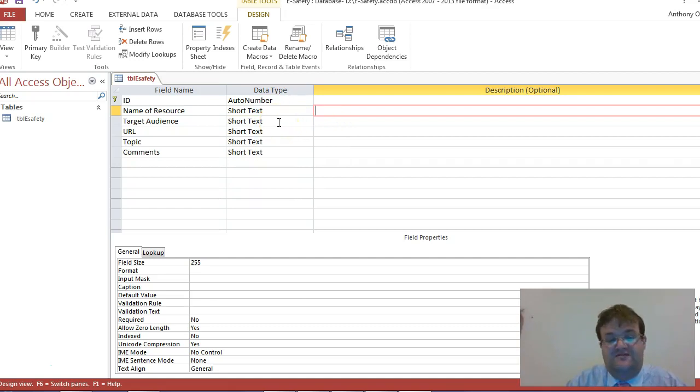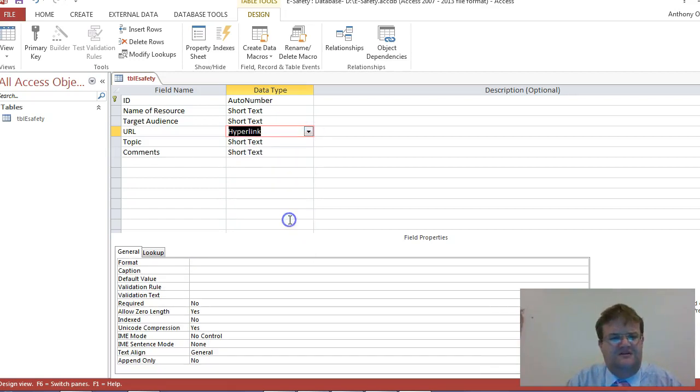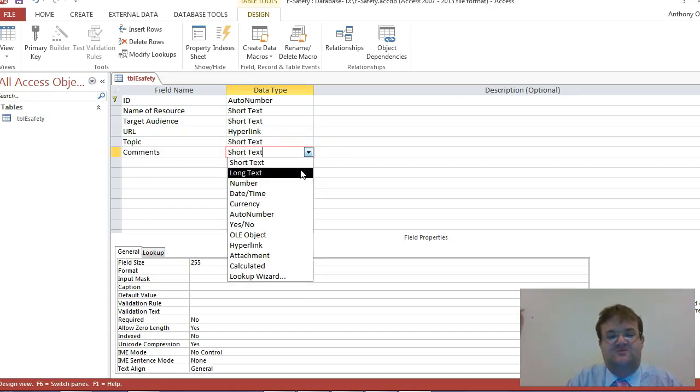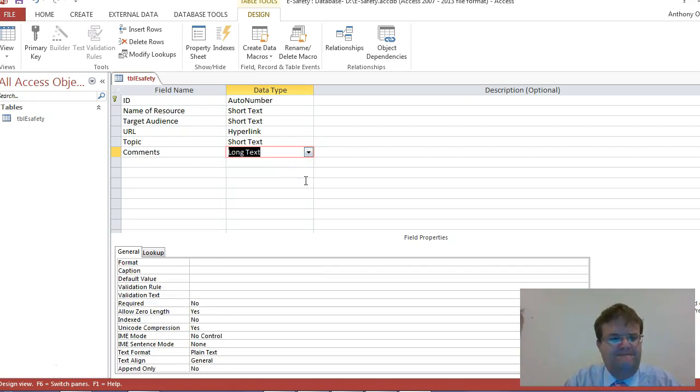And that will be the same for target audience. But URL is going to be a hyperlink because I want it to be a link to a website. So I change this to hyperlink. Topic will be a text, but comments could be slightly longer, so I can put that to a long text, which is also known as a memo. Okay, so I've now done my fields and my data types.